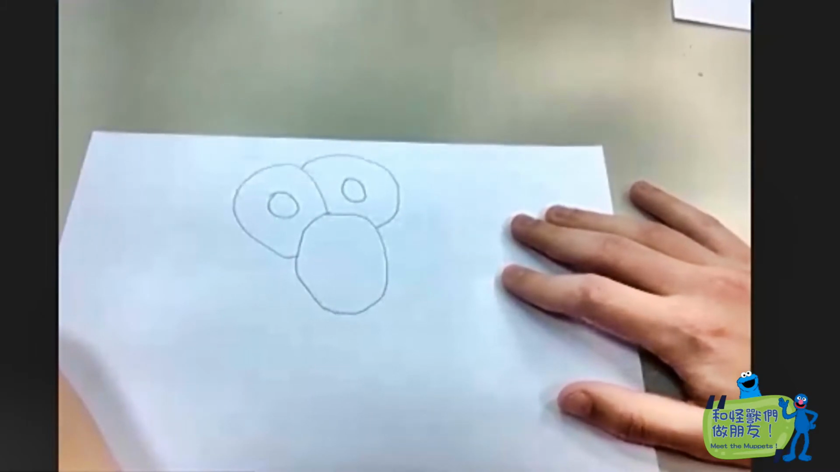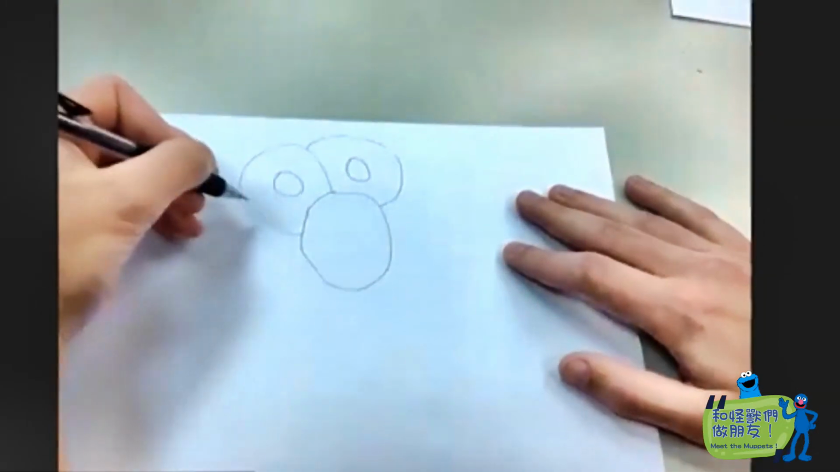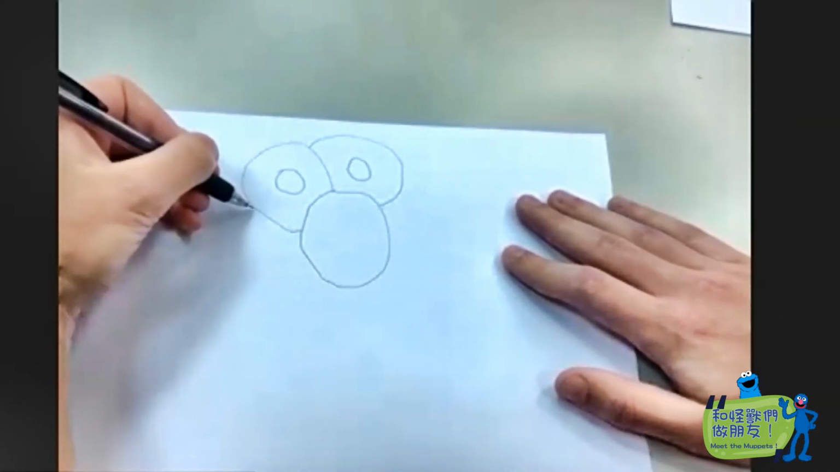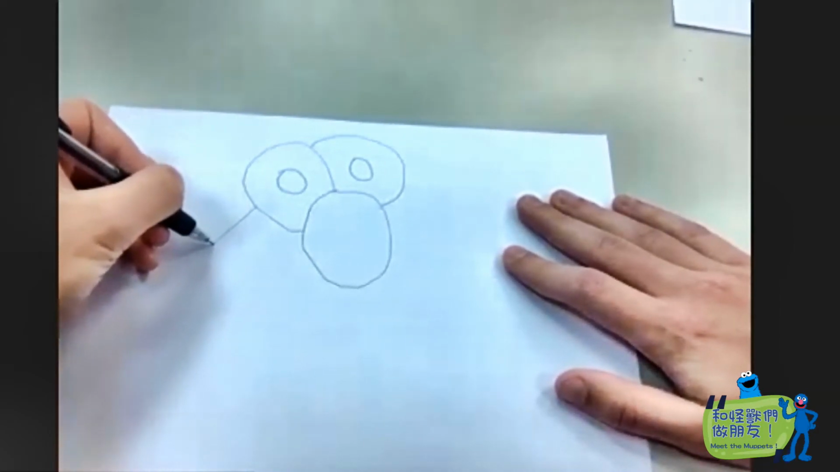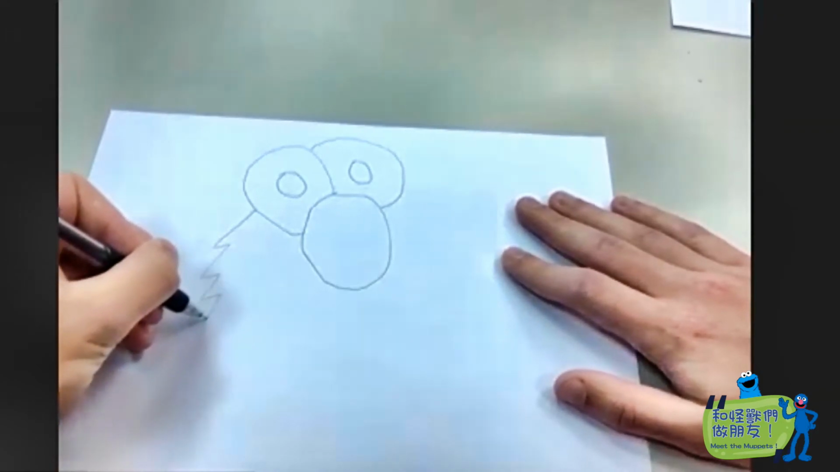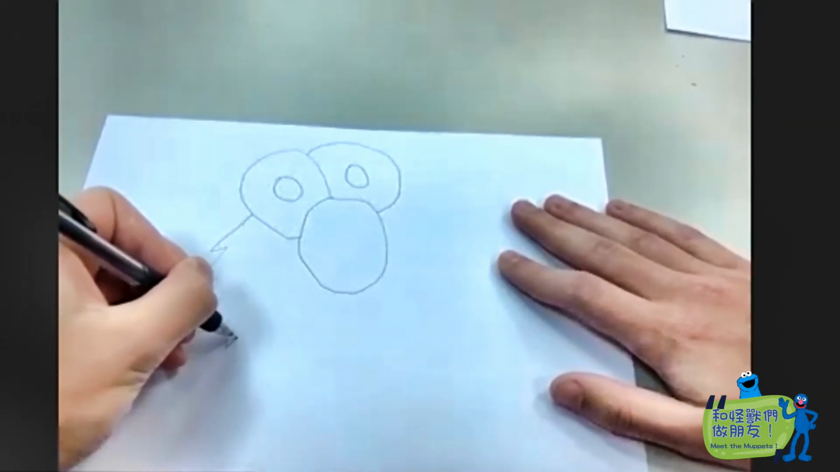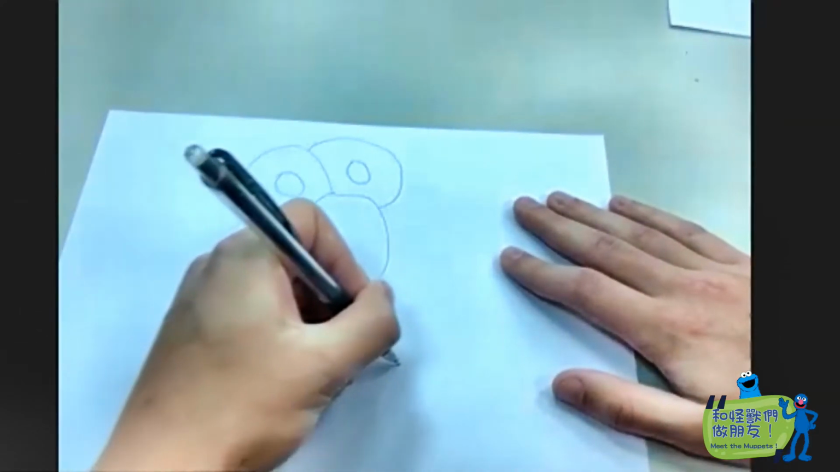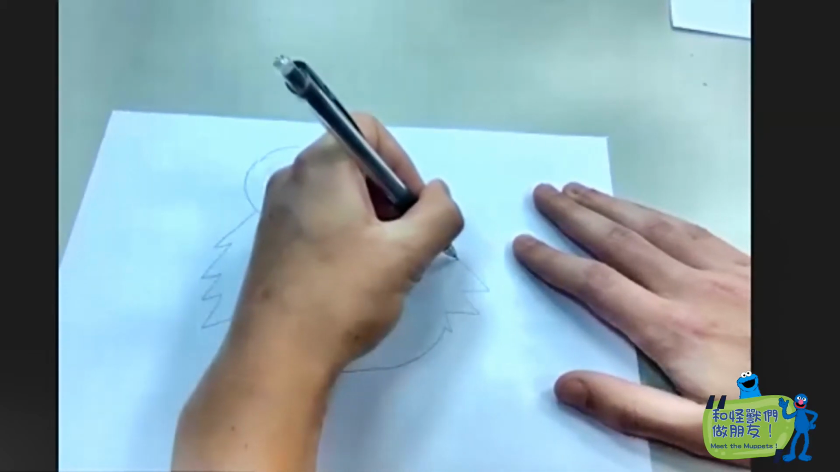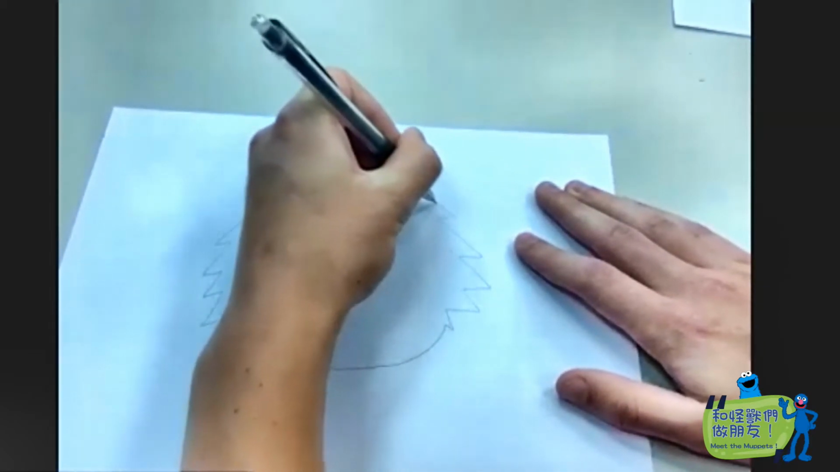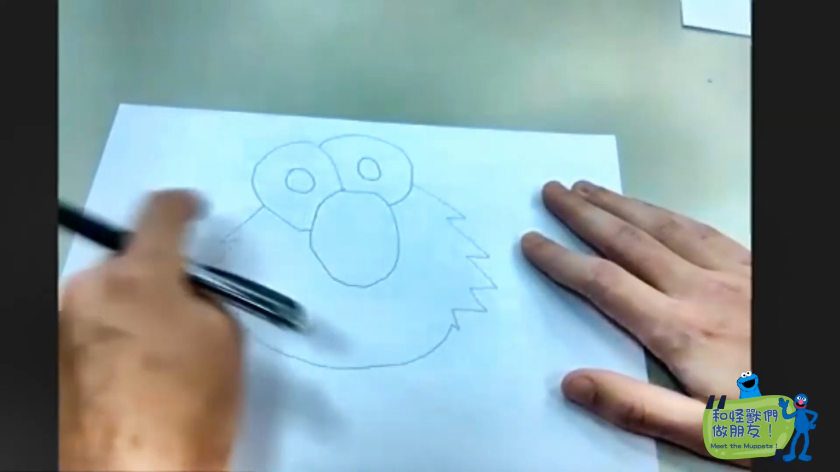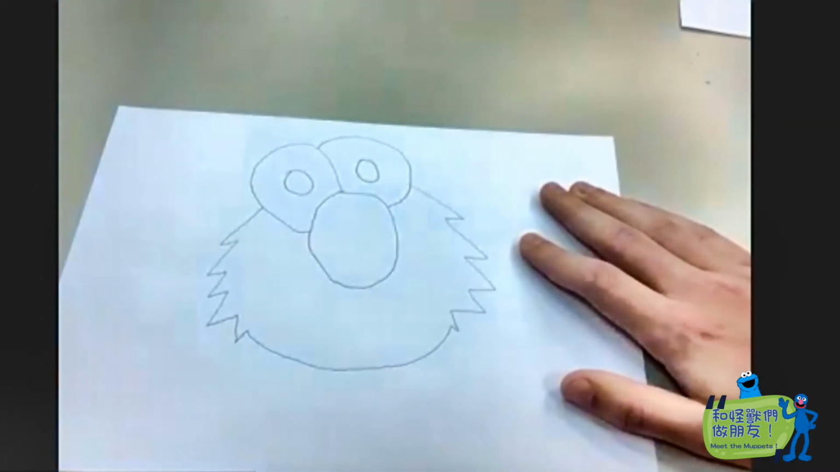So what's next? That's right, we draw his head. We're going to start somewhere around here, not quite at the top, more on the lower part of the eyes. Now remember, Elmo has fur, so we want to make sure to draw his fur as we draw his head. So we have his nose, his two eyes, and his head with fur.